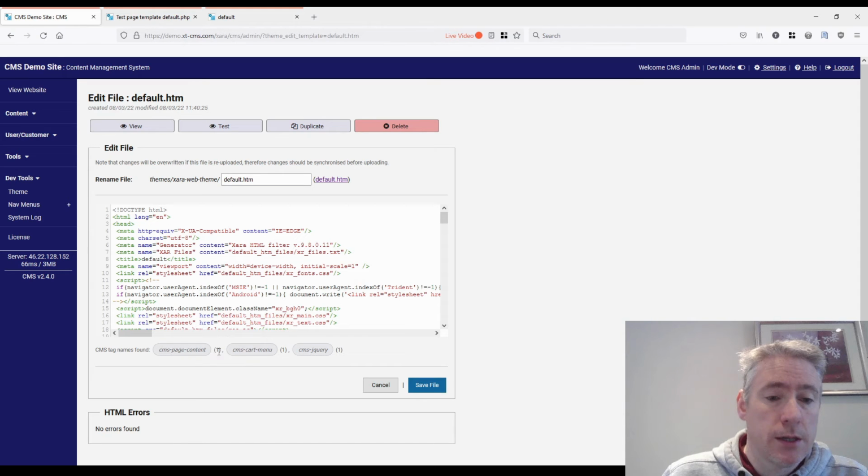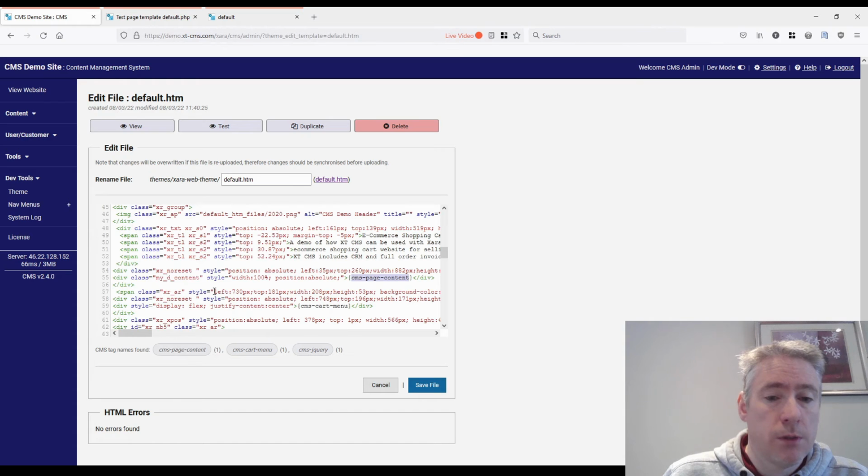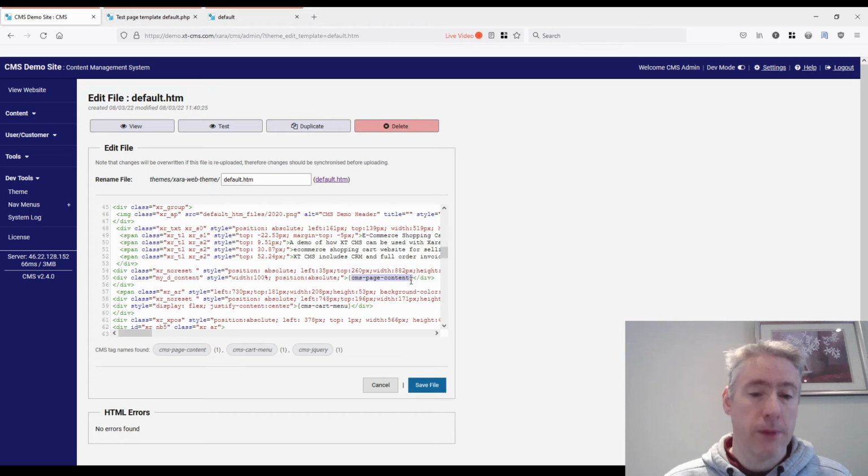Down here it shows you the template tags that are used on the page template. So we can see in this case there's 3 template tags found: the page content one, one for the cart menu, and one to include jQuery as well. So if we click on the page content one, it'll bring us to it in the code, and we can see that this is the tag that we saw when we were looking at the raw template, and that just tells where the content is going to be.